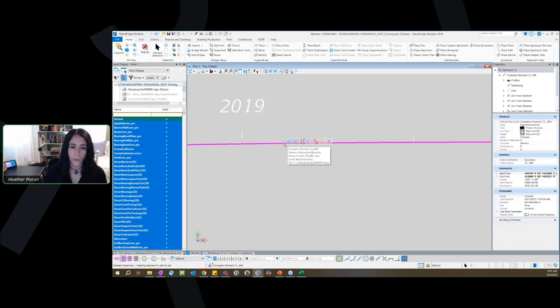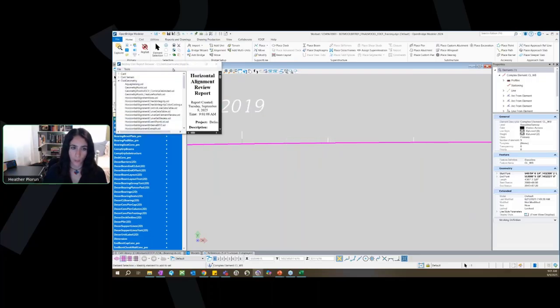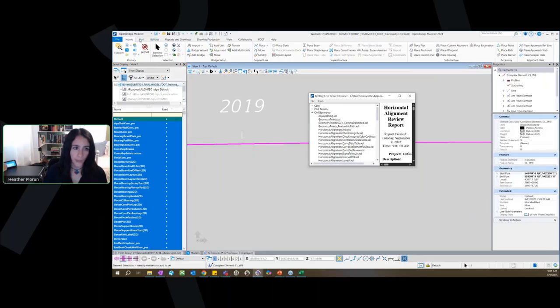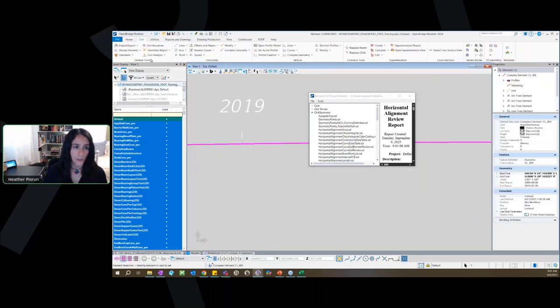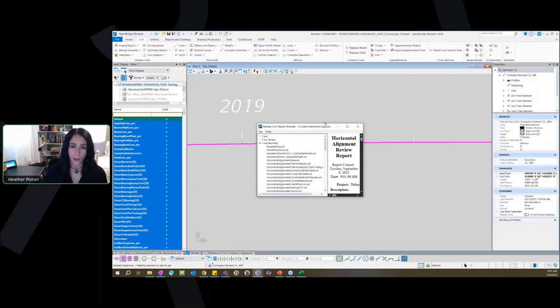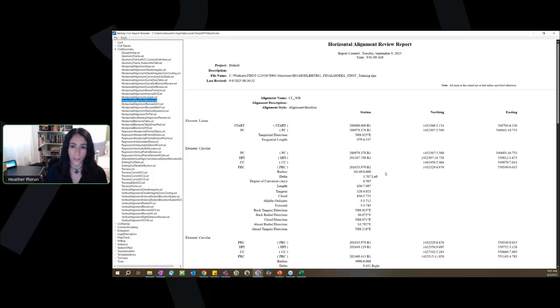A couple of ways you can access this geometry report. The easiest one is to click the alignment, hover over it, and then click this little paper clip here, and it pulls up the horizontal geometry report. The other way is in the Open Bridge Modeler workflow, the Civil tab, in general tools, there's this drop down for different reports. We've got our horizontal geometry report, and the profile report is under there.